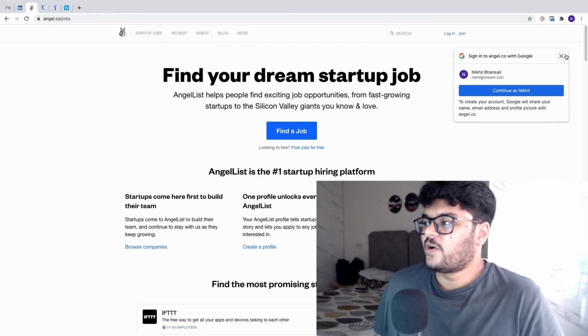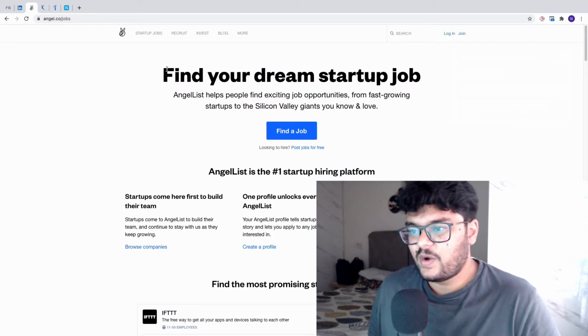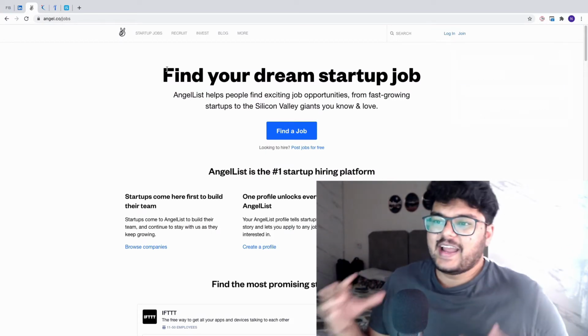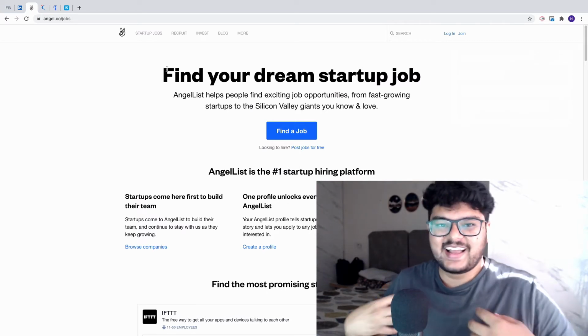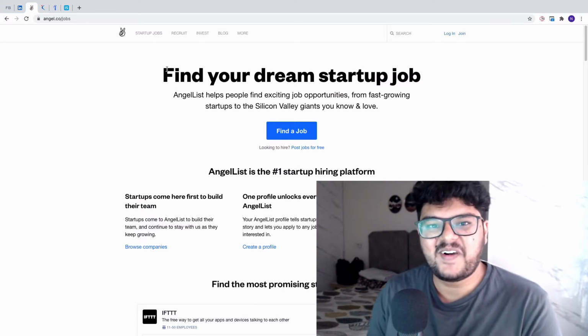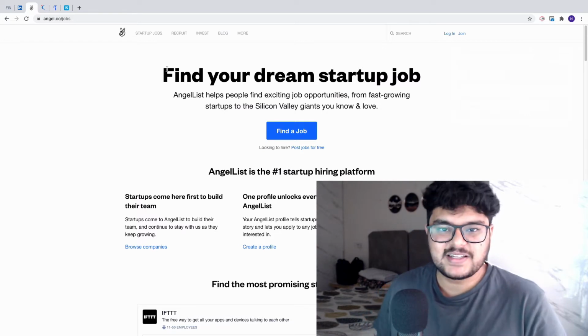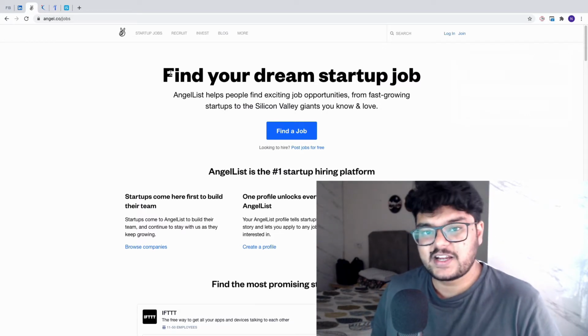Next, this is something which a lot of companies and a lot of people don't take advantage of. It's AngelList. My entire team, my existing partners, I found all of them on AngelList. This is an amazing tool, especially focused on people who are interested in working in startups.